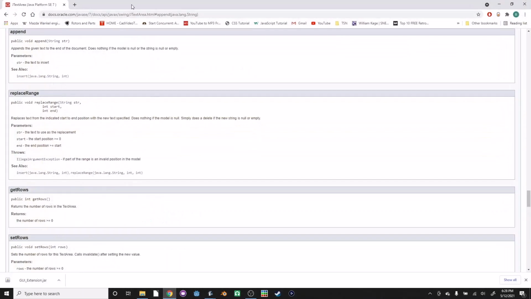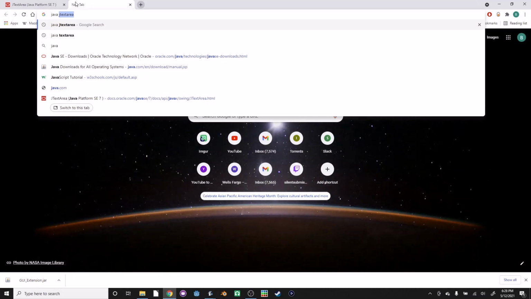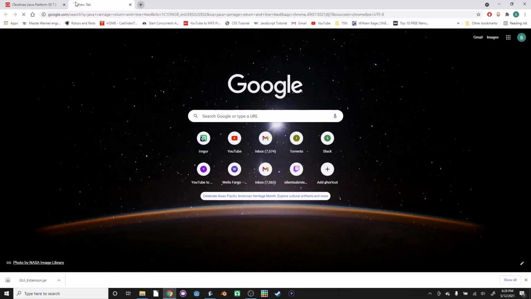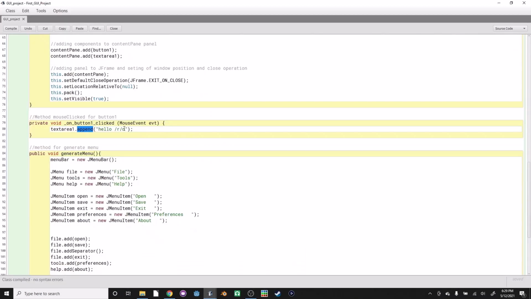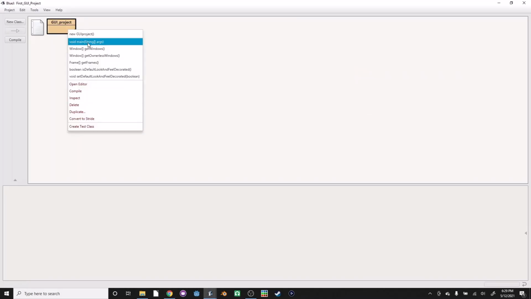Now, I want to know in Java, how do you spell carriage return and line feed? In Windows, a new line is, oh, I have the slashes in the wrong direction. So let's do compile and then run.